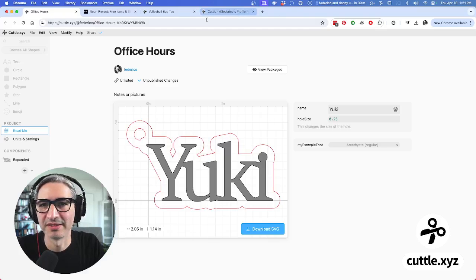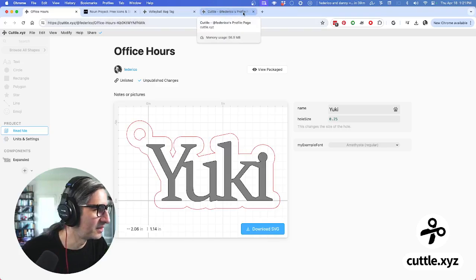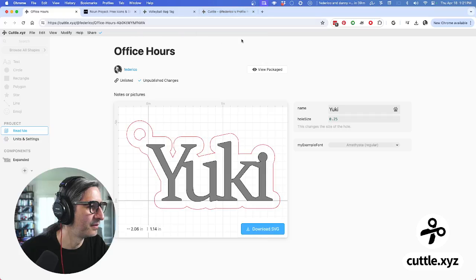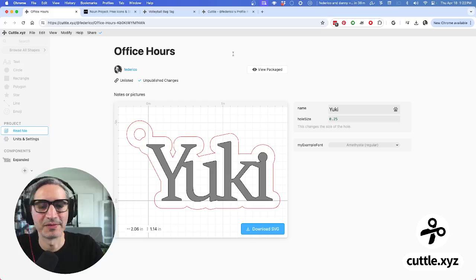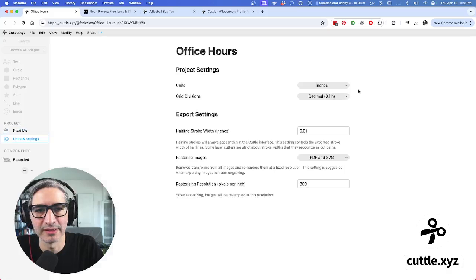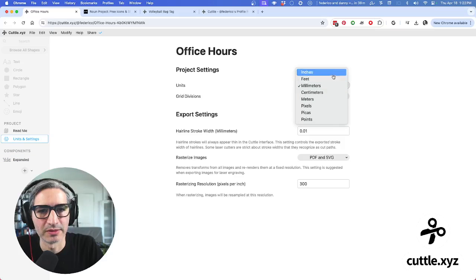I'll show you in practice. Yeah, people are talking in the chat. So yeah, the parameters are local to the project. But I guess another example of global parameters is that you can actually change the units of the project. So if I go to units and settings, I can change it here from inches to millimeters or other things. I'm going to keep it to inches.